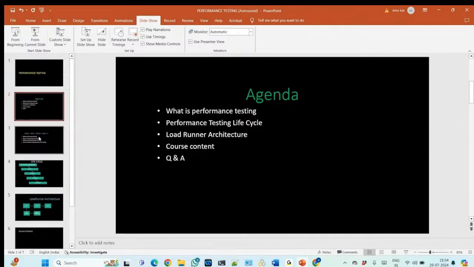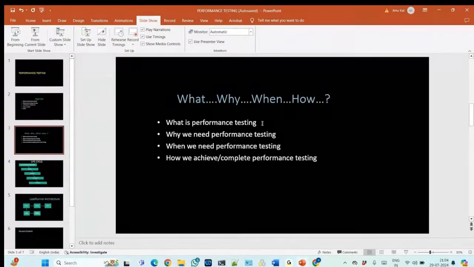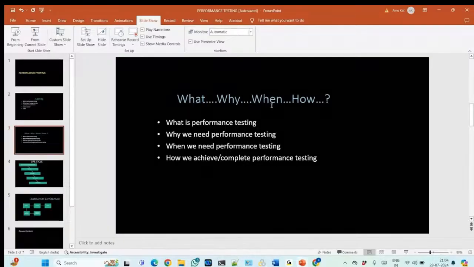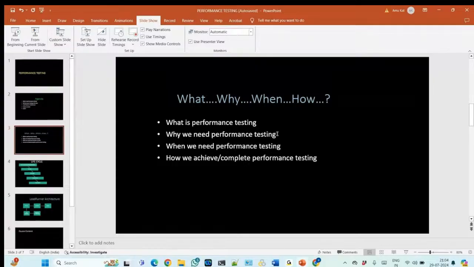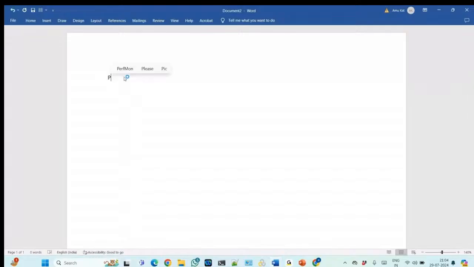Okay, so whatever the work may be, while we are learning something, we need to question ourselves with these 4 questions: what, why, when, and how. Whenever we discuss performance testing, in a simple 4 steps we will come to one clear picture of what performance testing is. I'm going to write it here. Performance testing.